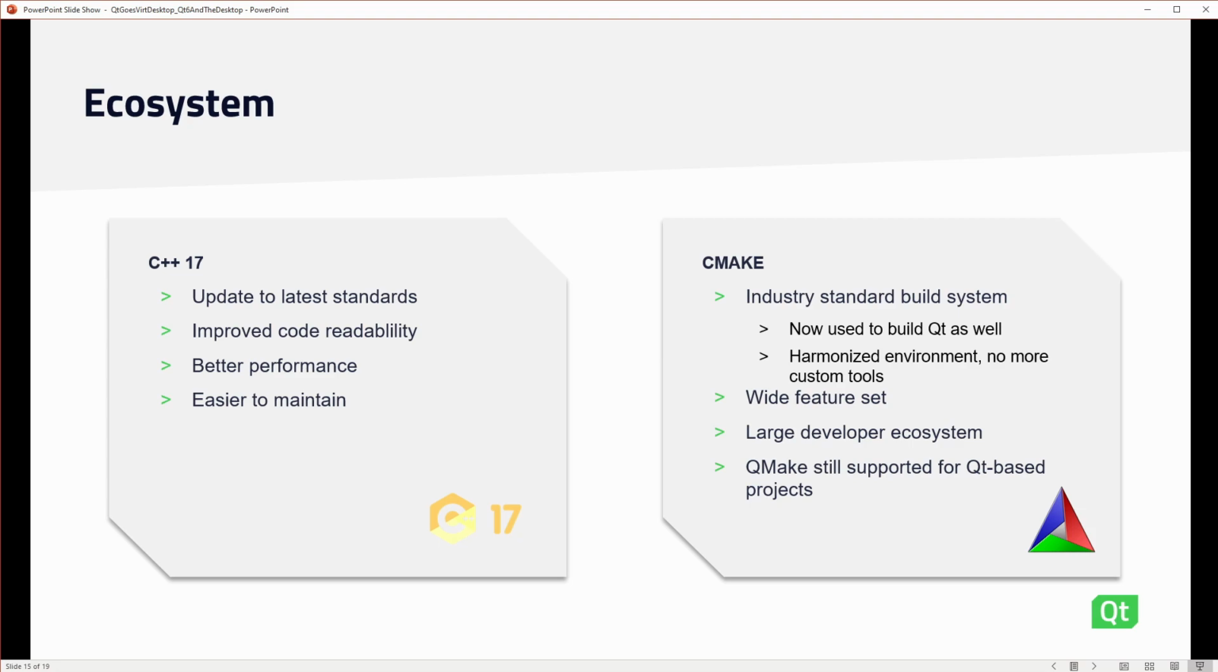So with Qt 6, you are now able to build Qt itself based on CMake. But having said that, if you are using QMake in your project right now, be assured that QMake is still there for application purposes, meaning we will also continue supporting QMake for the application case, but we would really encourage you to consider CMake sooner or later.